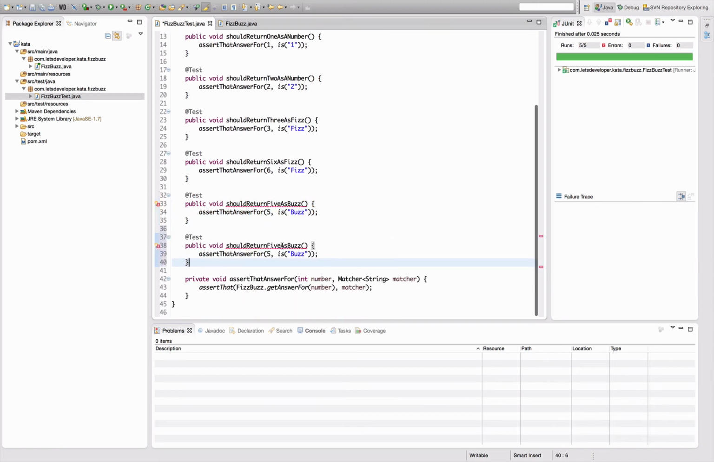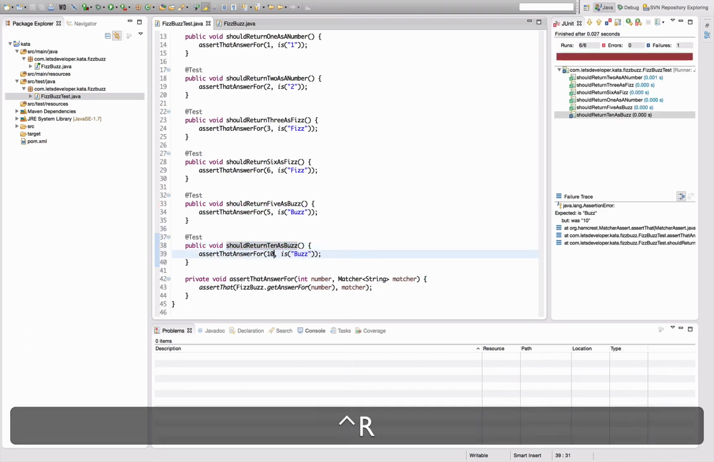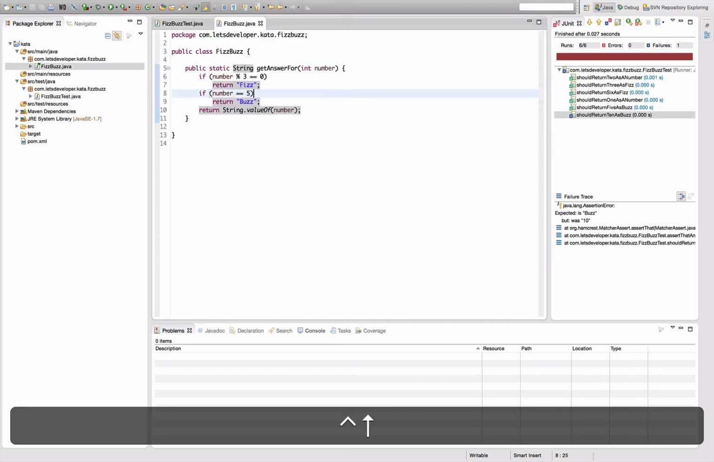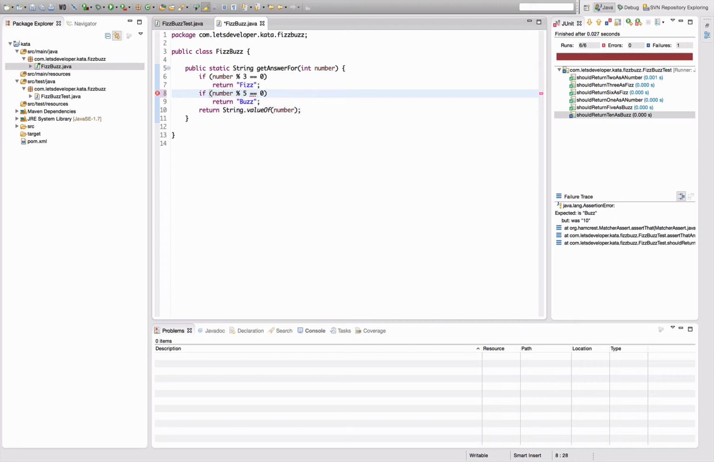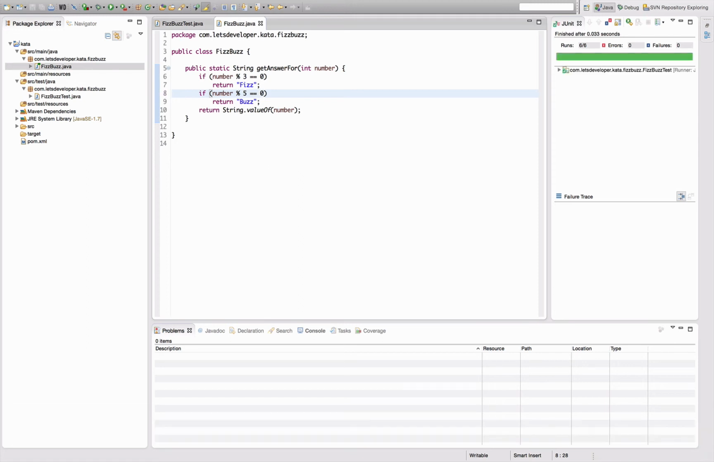I don't think there's anything to refactor. Let's try a multiple of 5, for example 10. It's not working, so I adapt my logic here and say if it's divisible by 5, I return buzz, which makes the test pass. Again, quick thought about it. I don't really like that there's multiple exit points here now, so it's hard to see what's actually returned.